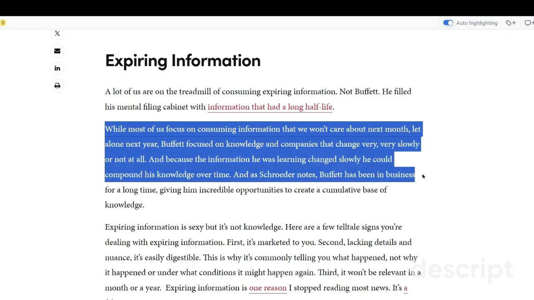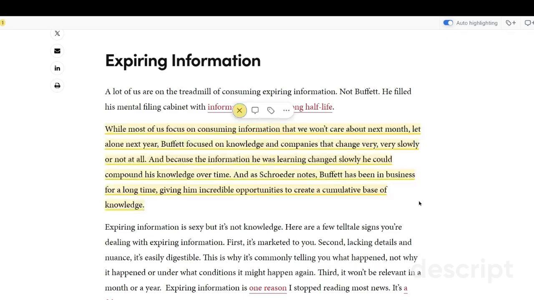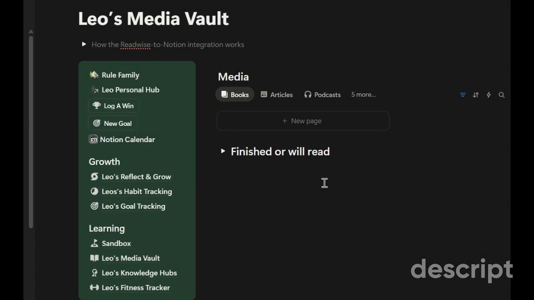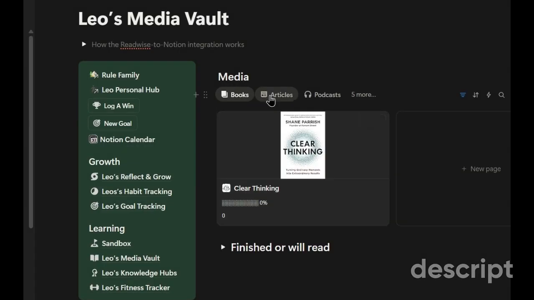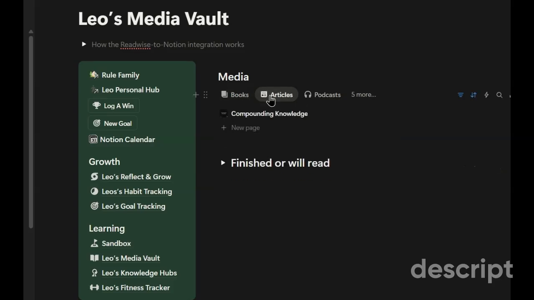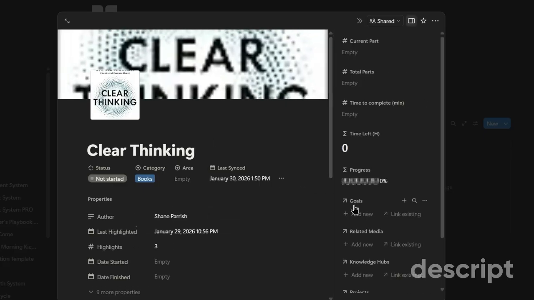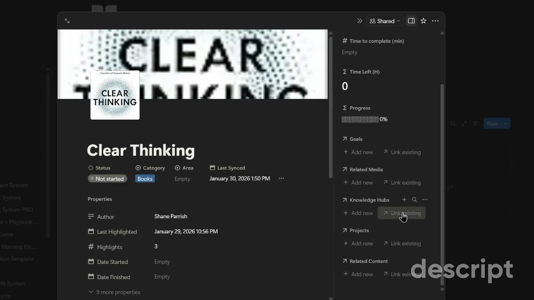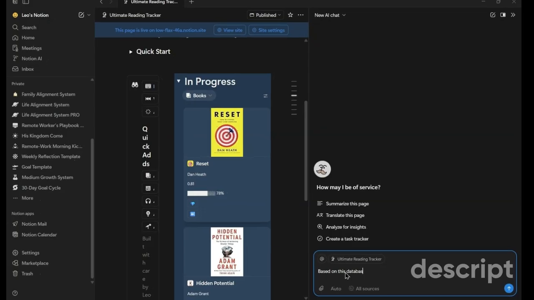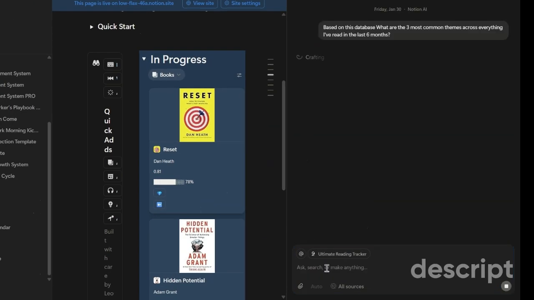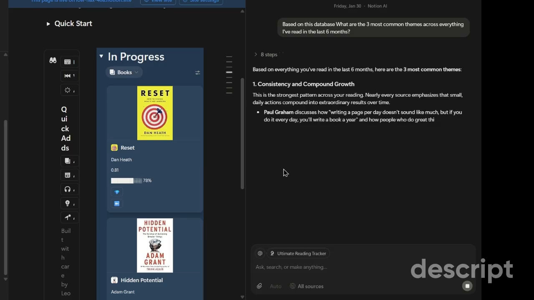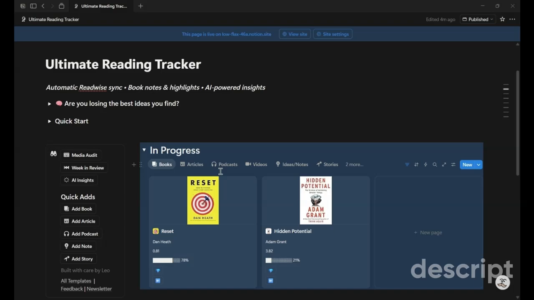Imagine this. You highlight something brilliant while reading. Then it automatically shows up in your Notion workspace. Organized, beautiful, ready to use. Next, you link it to a project or a topic with one click. Then, you ask AI for insights based on everything you've been reading. By the end of this video, that's what you're going to have, and it takes about 10 minutes to set up. Let's get into it.